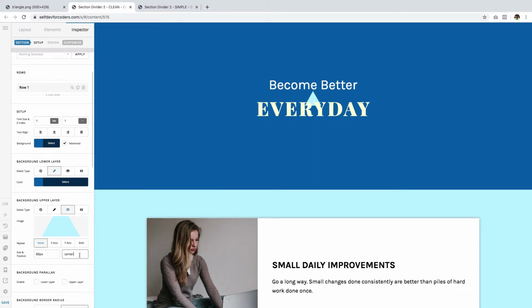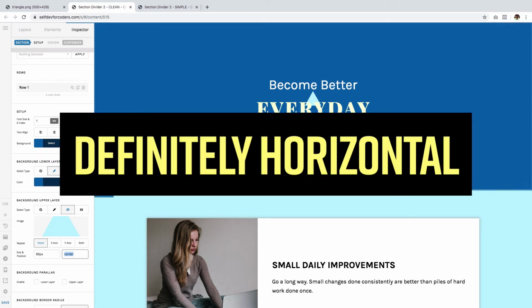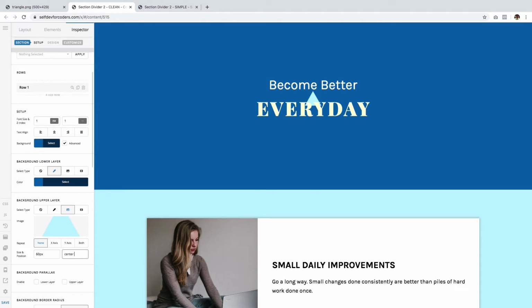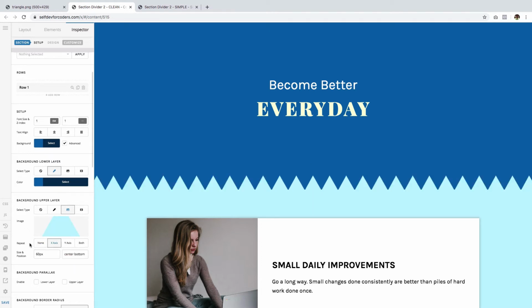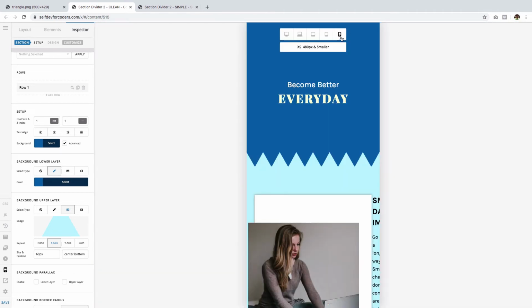We need to add a second value to the position field. So center is for the horizontal position. The second value is for the vertical, so we will put bottom so that it sticks to the bottom of the section. Once it's there, select x-axis for repeat, and that is because we want to repeat it horizontally. X-axis represents the horizontal repetition. And there you have it. That is how you can use any image and turn it into a pattern so that it becomes a good section divider. Now, let's see what this looks like on a mobile.